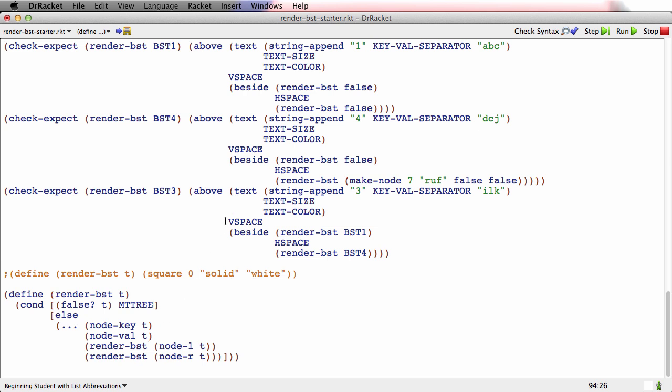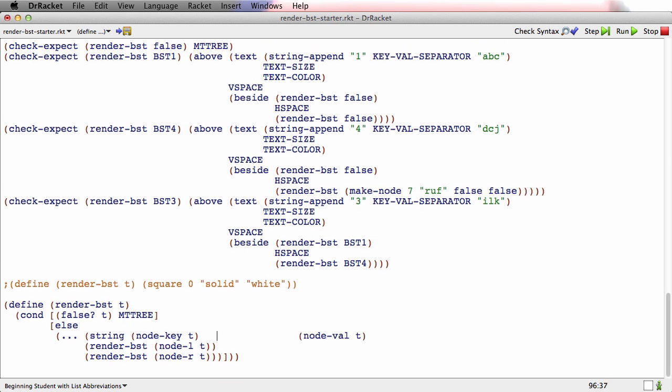And then this is another one of those cases with these image functions where working out the examples was really the hardest part. Now that we've got the examples, we're really done. We know what the layout is. The layout is just what it says here. We're going to take the key and value and we're going to string append them together with key val separator, and we'll get rid of some white space here, and we'll get rid of some white space here.